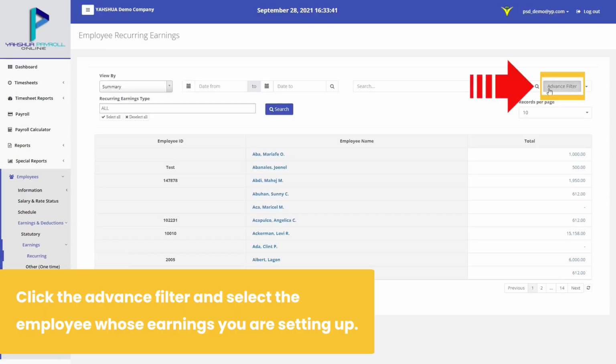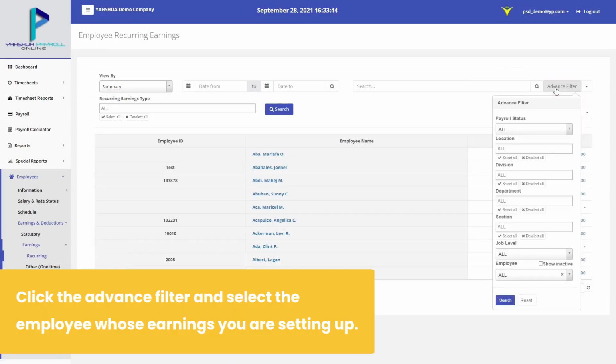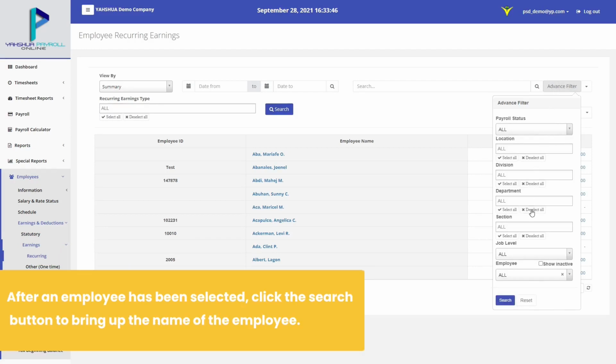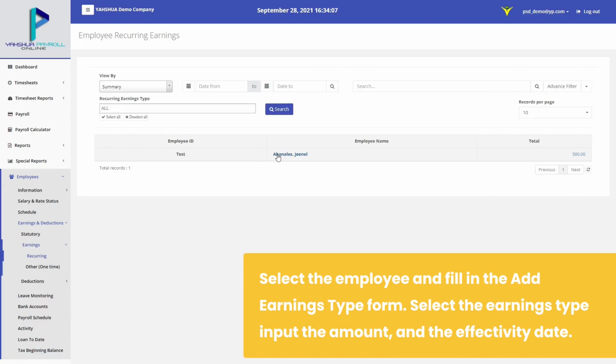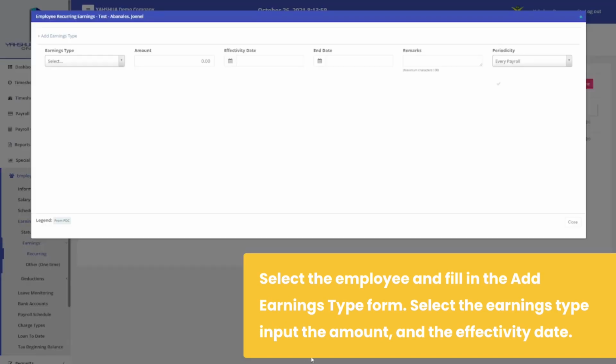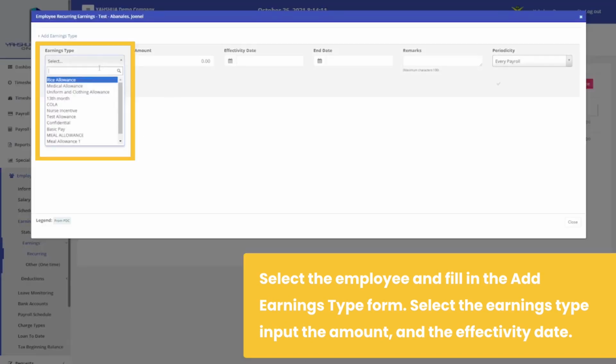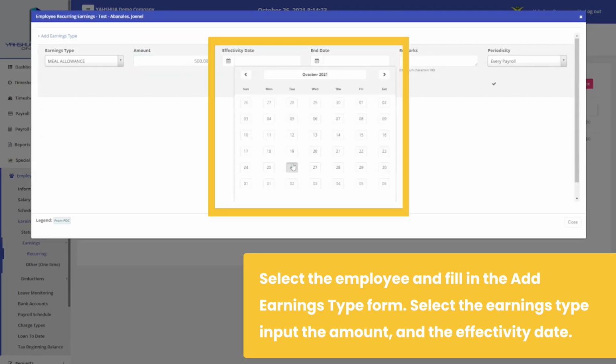Click the Advanced filter and select the employee whose earnings you are setting up. After an employee has been selected, click the Search button to bring up the name of the employee. Select the employee and fill in the Add Earnings Type form. Select the earnings type, input the amount, and then the effectivity date.